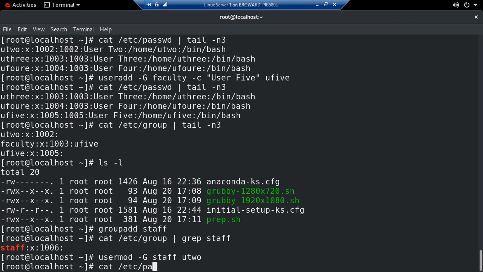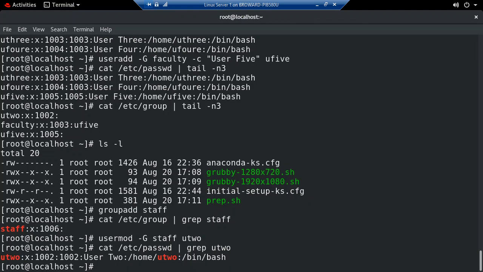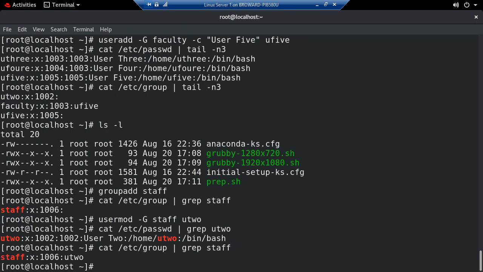Cat /etc/passwd, grep for U2. And I can see it made no changes to /etc/passwd. Nothing's changed in /etc/passwd. But if I look at /etc/group and grep for staff, I can see that U2 is now a member of that group.